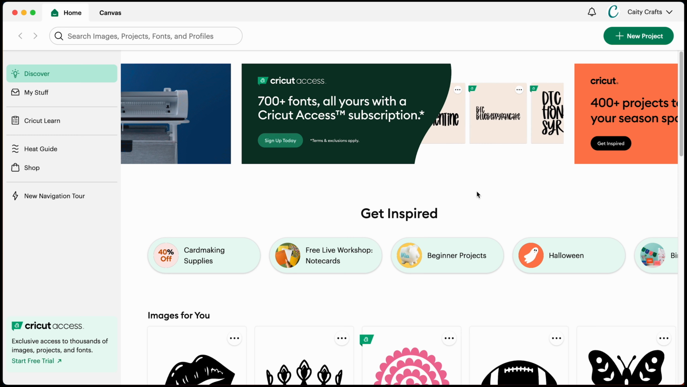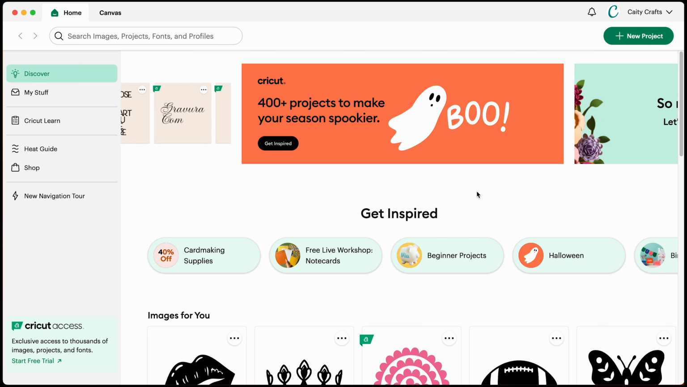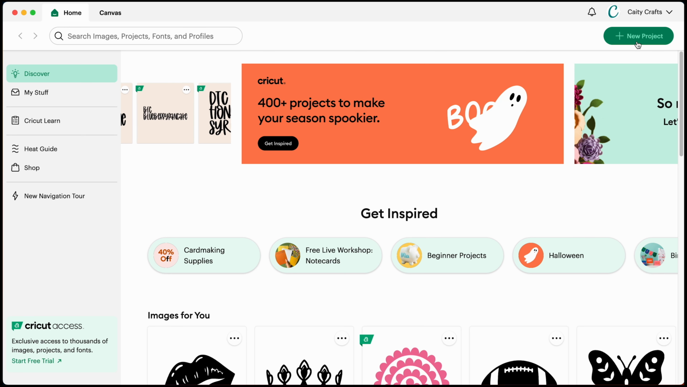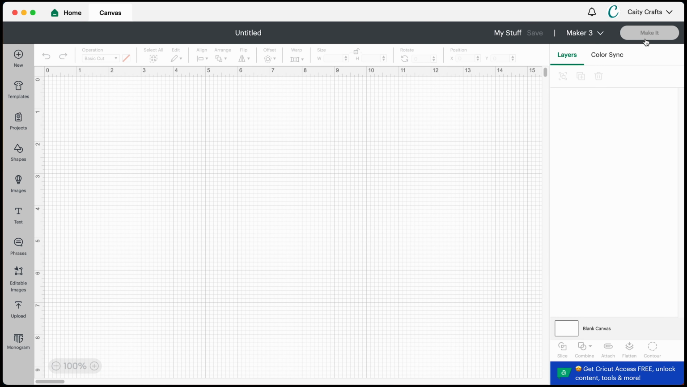First things first, from the Design Space homepage, click the New Project button in the top right. This opens a blank canvas to work on.